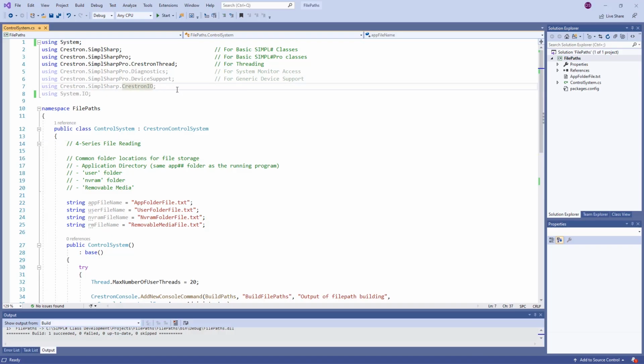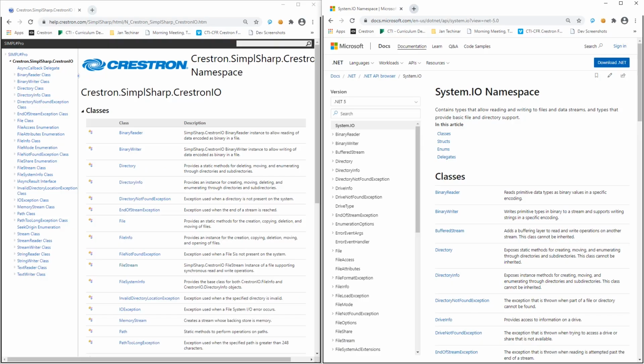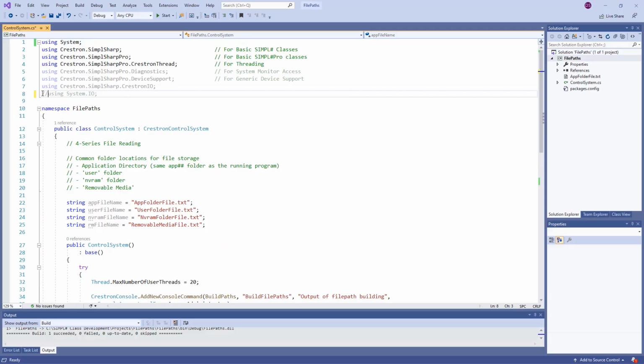We have included a using statement for Crestron.SimplSharp.CrestronIO, as we will need components of this namespace. This namespace is very similar to the System.IO namespace, but contains a greater amount of leeway when dealing with file locations on a Crestron platform. The online documentation details the similarities. It is recommended to use CrestronIO for your code for greatest compatibility.